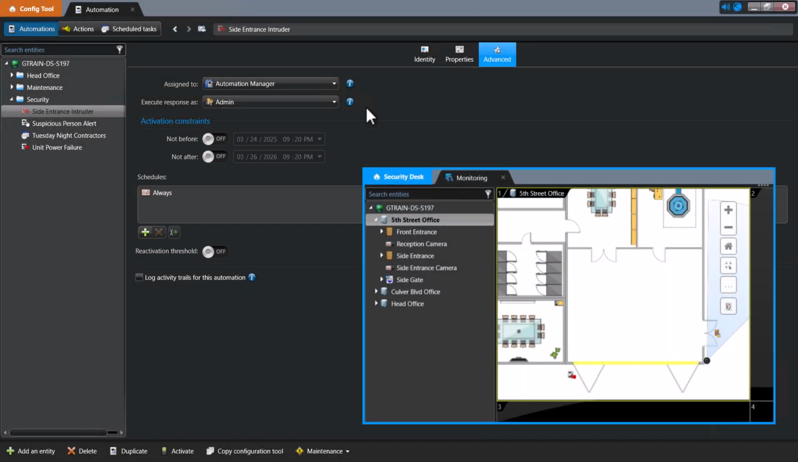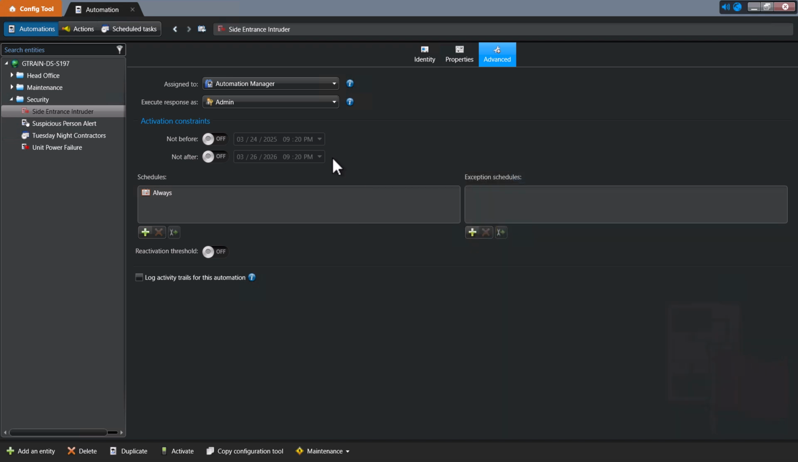Maybe the building is being used to temporarily store a famous art collection. Very nice. In that case, we can switch on the activation and expiration date fields and set it for when the art collection arrives and when it's being moved out. We can also set up schedules to dictate when the automation can be triggered. If one of the trigger events happens outside of this time, the response will not be executed.